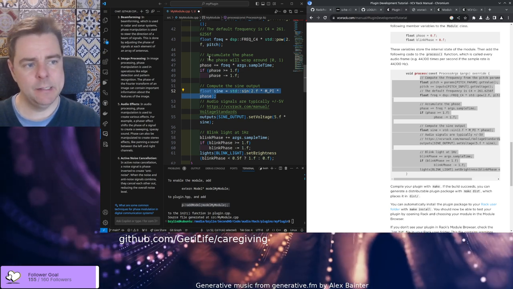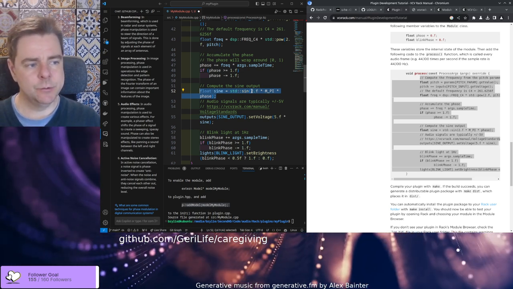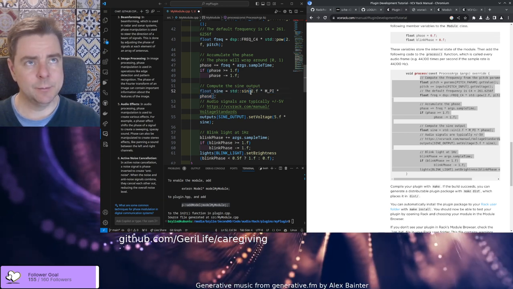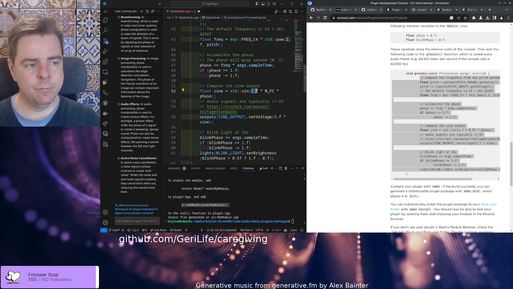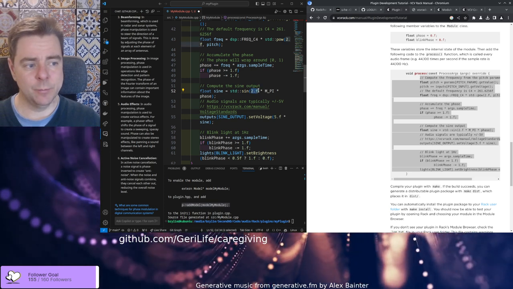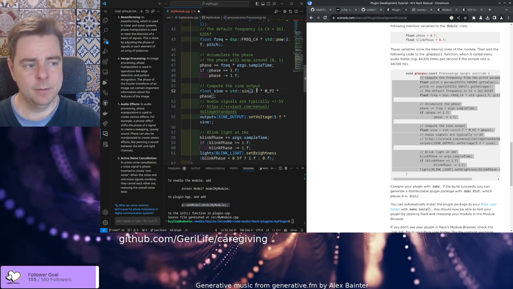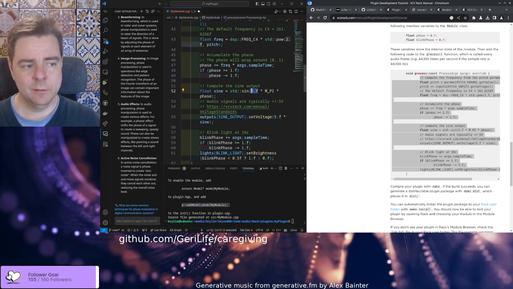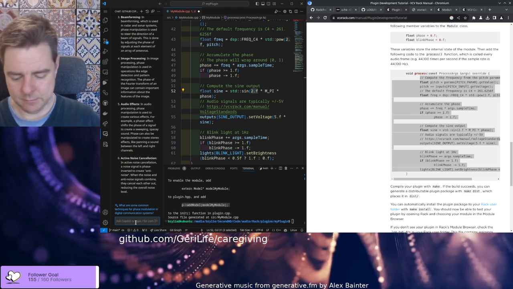Okay, so we get the sine output by taking pi times the phase, 2f. What does 2f mean? C++. I see this a lot in this format. So it's some kind of a floating point number, because of the dot, but the f means float also. What is this?